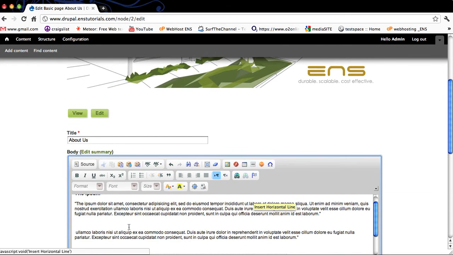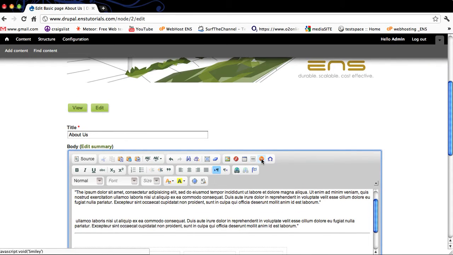If you wish to insert a horizontal line underneath any of your content, you can do so using the horizontal line. If you ever wish to use any of these special character features, you can do so by pressing either of these here.